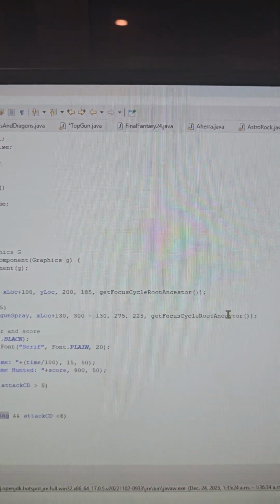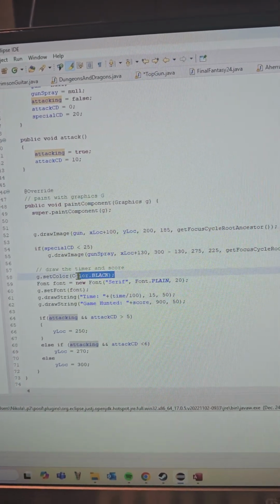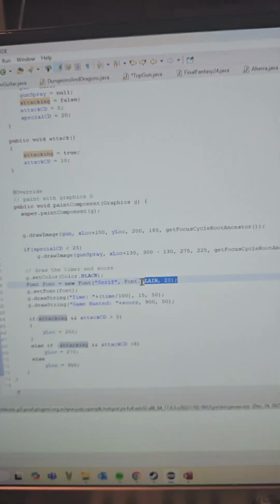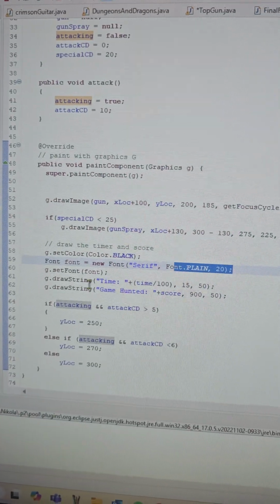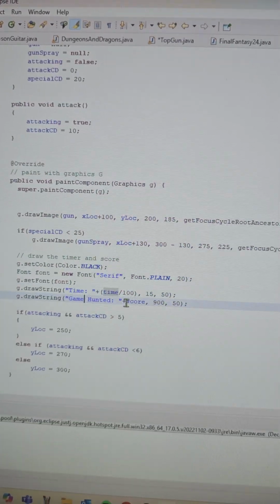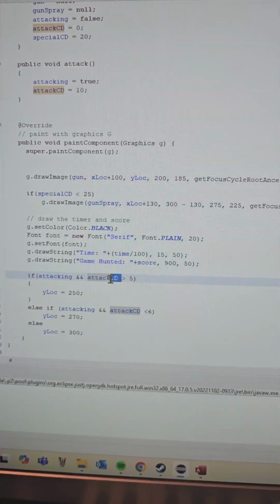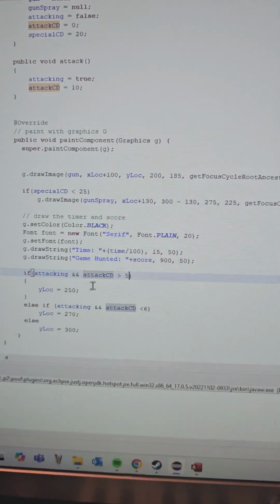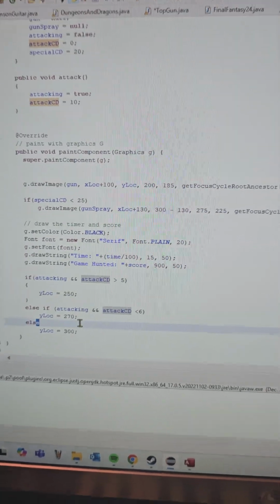Where do I draw it? Set the color font to black. Set the color font to plain. Draw words on the screen. Time plus time. Game hunted plus score. If attacking and attacking greater, attack cooldown. So this is attack CD, attack cooldown greater than 5. Set the location.